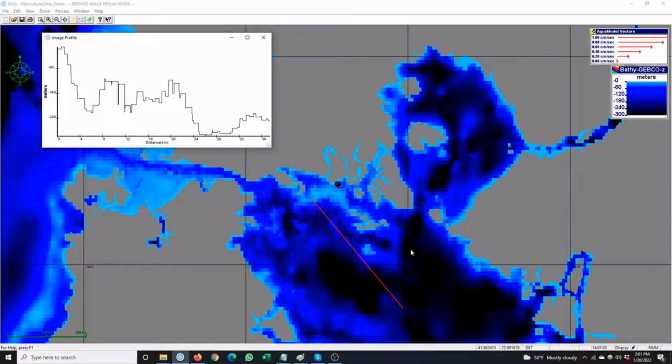Here, we have developed a demonstration AquaModel project in Chile. This project includes coastline and bathymetry of the Chiloé Bay region. Easy includes a range of GIS tools. For example, in the bottom right-hand corner of the screen, we can see the latitude and longitude of the cursor as we move it about the screen.